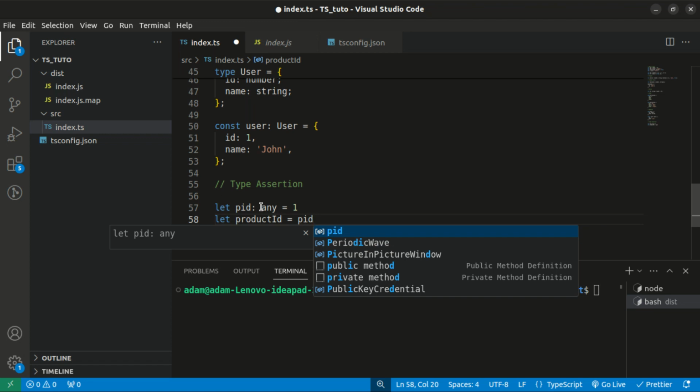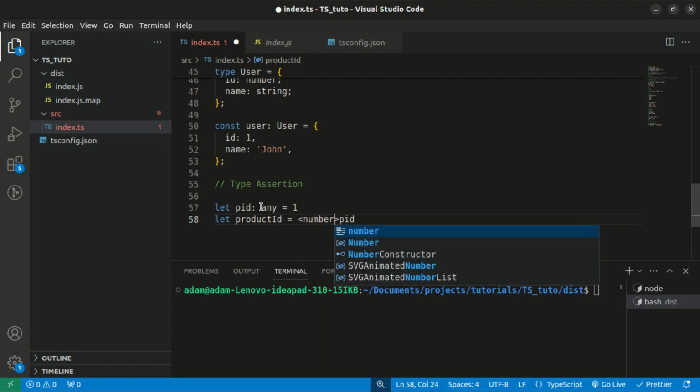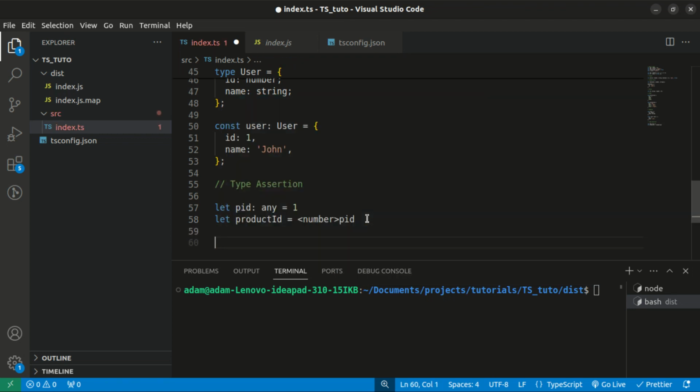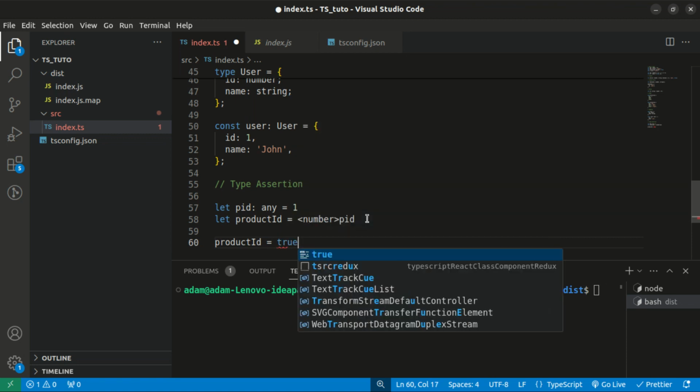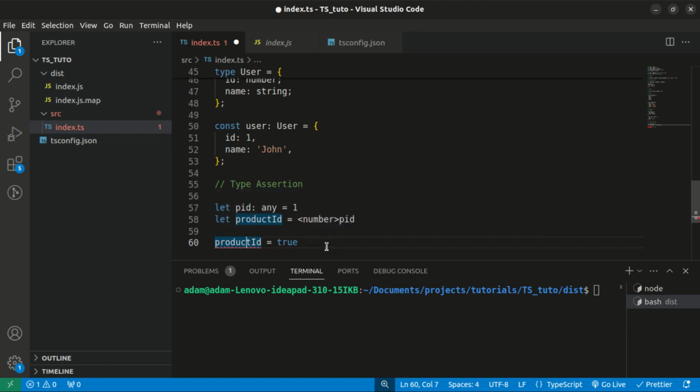And there's actually two ways of doing this. There's two types of syntax. First is by using angle brackets. Like this. And then we put the type in here. So now productID should be a number. If we say if productID equals true, I should get an error. So it is working.